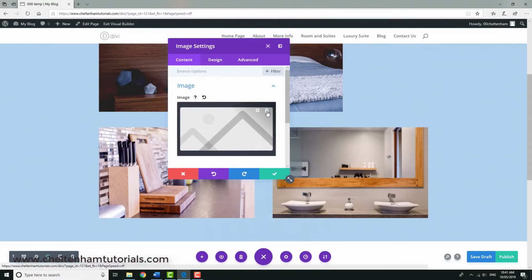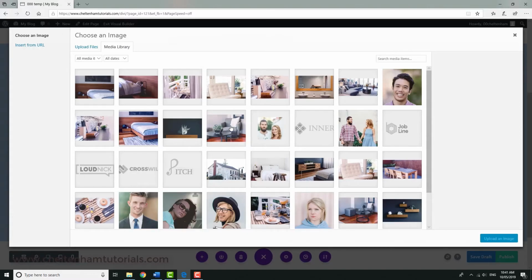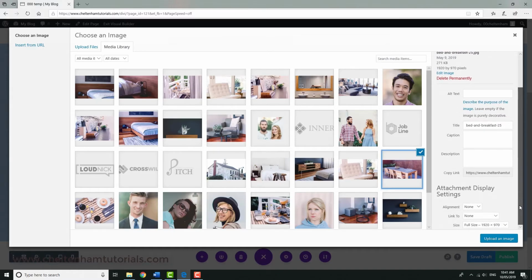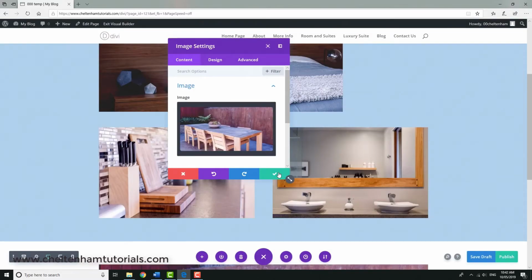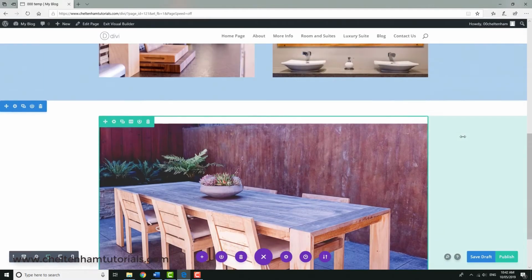So I'll get rid of the placeholder image by clicking on this. Click on Add Image. Find the image I want, maybe that one there. If I scroll down, there's various things I can do, like deciding what size I want, so I'll go for full size. I'll click here, save my changes, and as you can see, that's now been inserted.